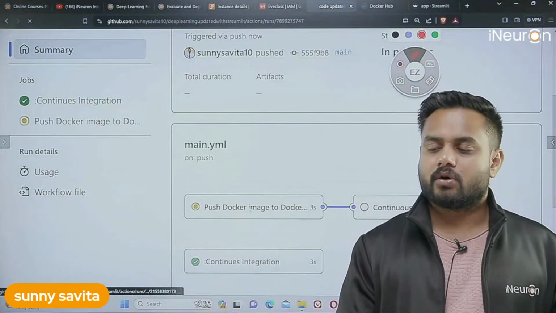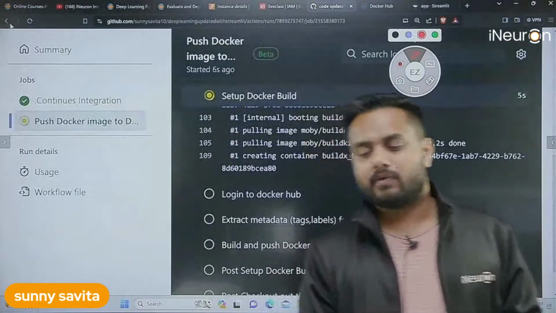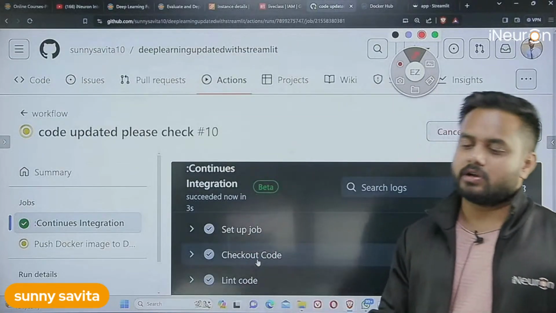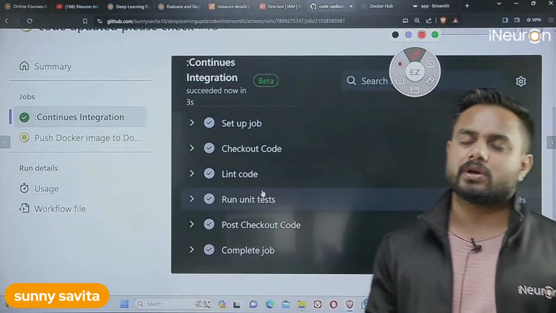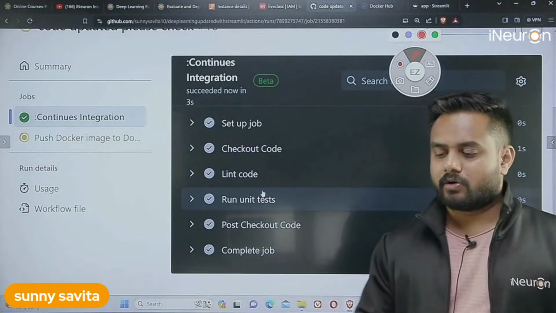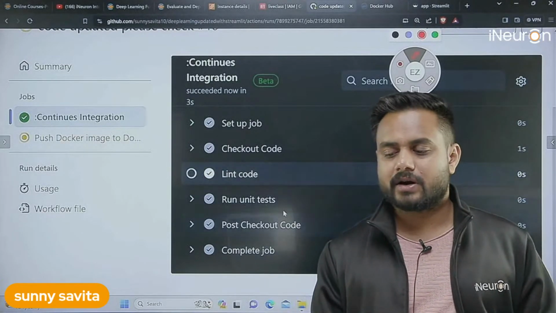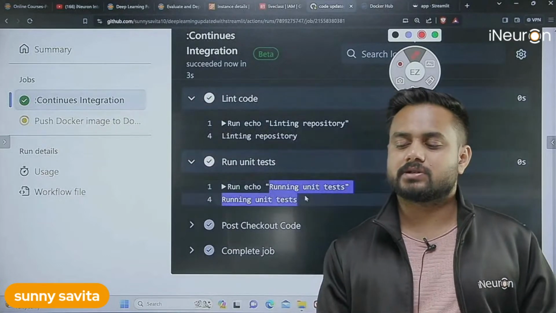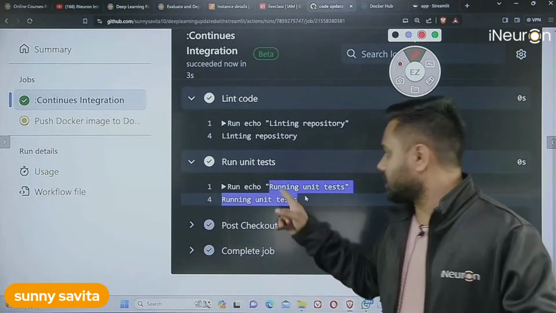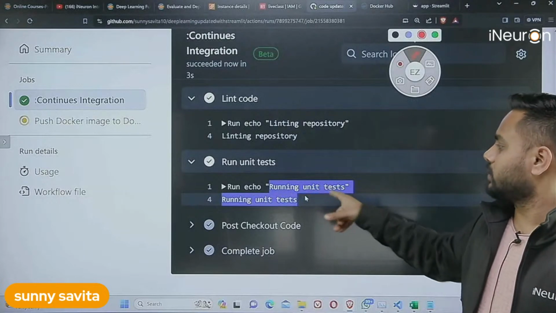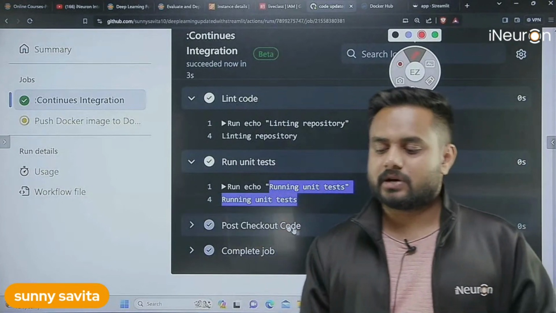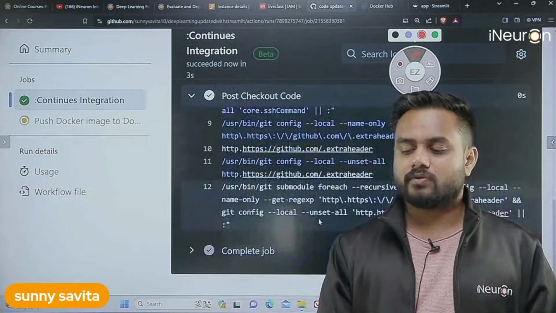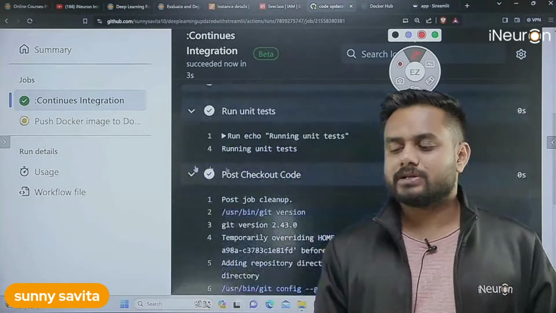Now see, my Docker image is being created. Tell me guys, what was the first one? The first was continuous integration. Here you can see the complete detail. It is executing on the GitHub Actions server. Here you can see this lint code, but we are not doing any sort of linting. Here you can see the run unit test cases, where we are just echoing this particular sentence, running unit tests. Then you can check the other ones also, like post checkout, complete job, whatever is there. It is trying to clean up and so on. Everything is working fine.